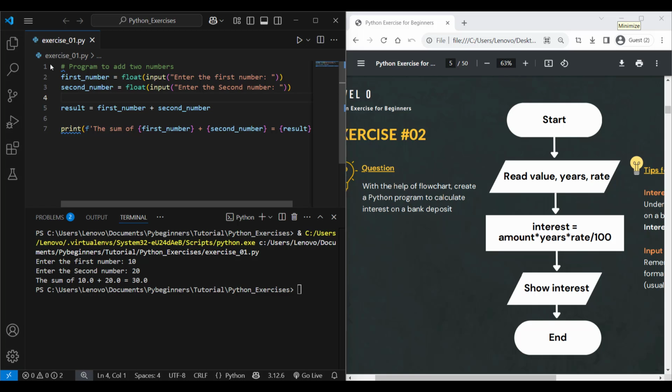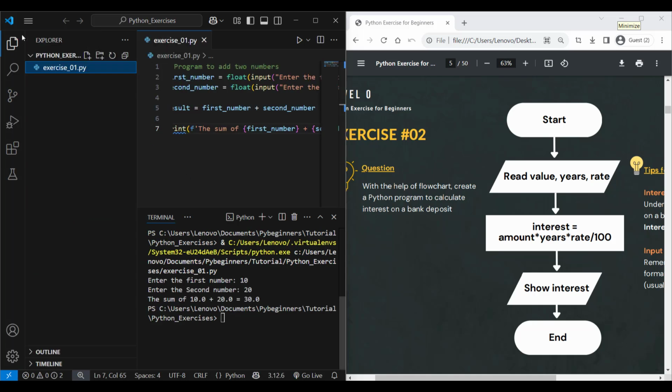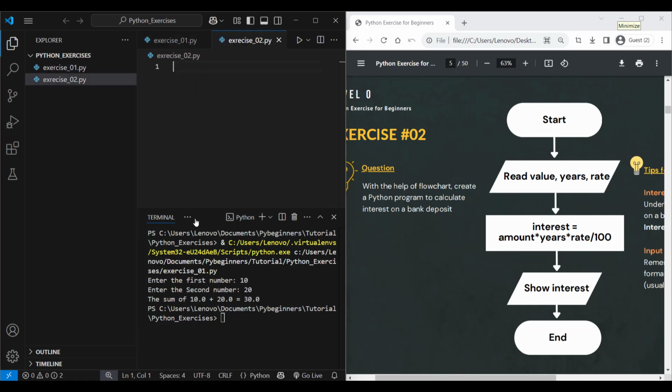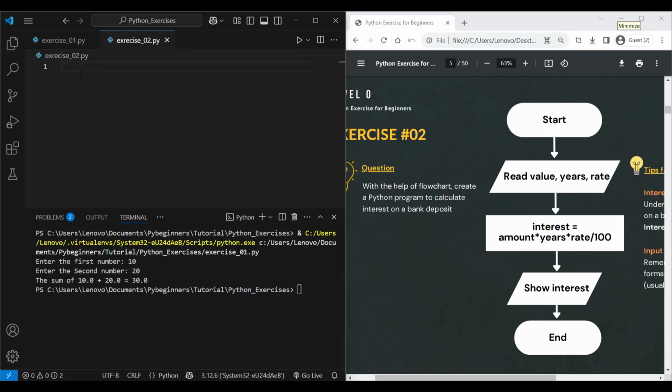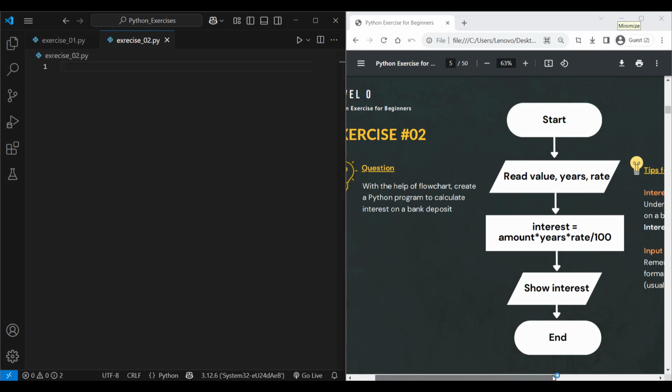The first thing we need to do is create a new script. This is from the past exercise 1, and this is the second exercise. Let me create a new script. I'm going to create exercise 02.py, and then let me hide this one, and this is where I'm going to write the program. Close this, and let me see how the flow goes.